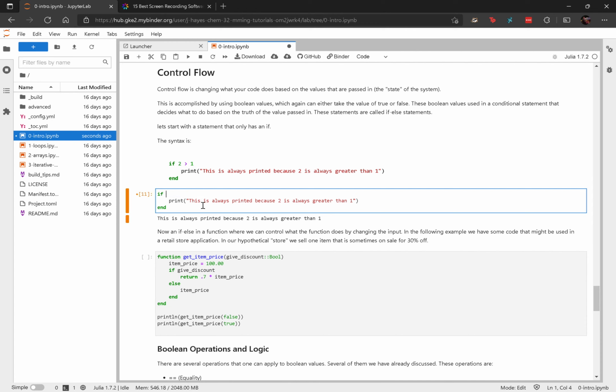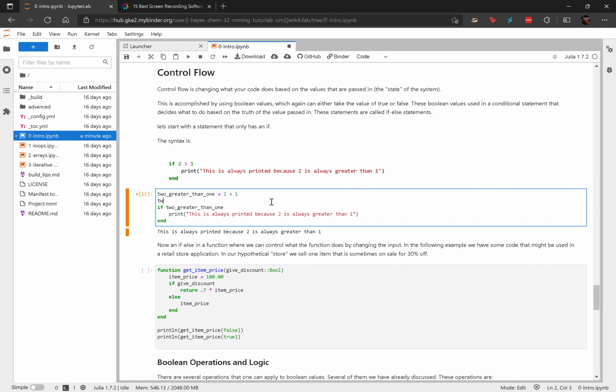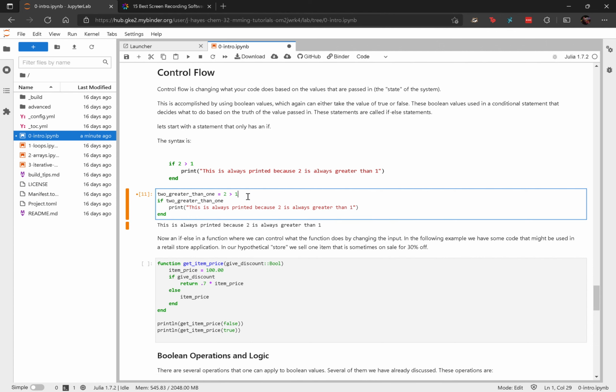2 is always printed because 2 is always greater than 1, which is true. I'm going to make this a variable, 2 greater than 1. One thing I might not have mentioned earlier is that a variable name or a function name can't have spaces in it, so that's why you'll see things like underscores to separate words. Sometimes you'll see what's called camel case. There's a lot of different ways to do it, and different languages have different style guides for naming variables. I believe in Julia, you're supposed to use underscores like this.